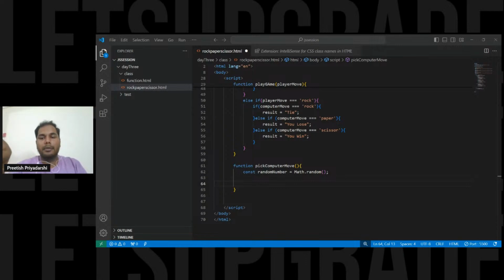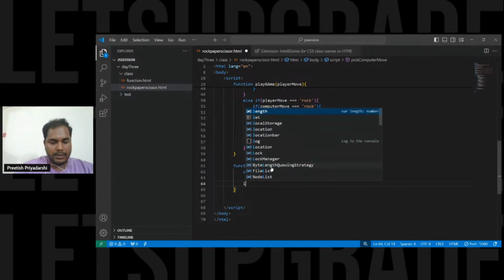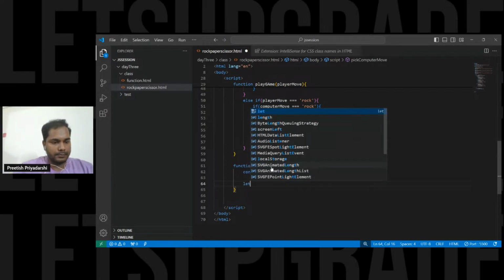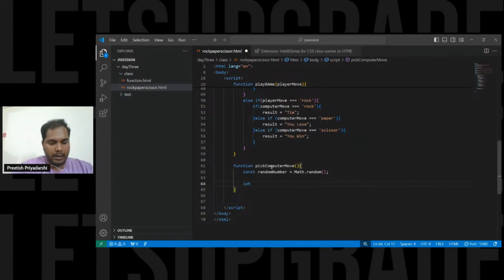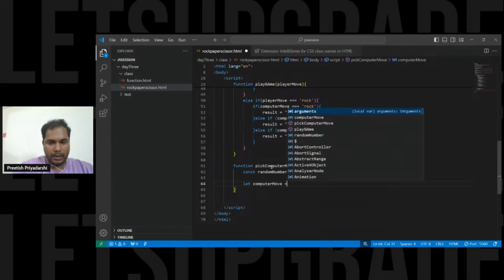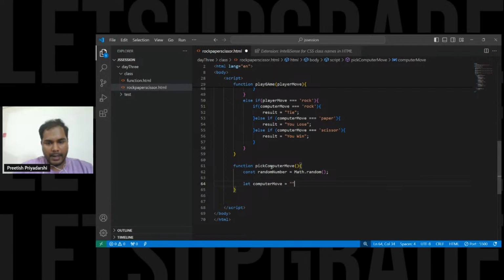All right, so what I'll do is create a variable called computerMove and initialize it with an empty string. This variable will be used to store the computer's move. So let computerMove equal a blank one. I've done it.